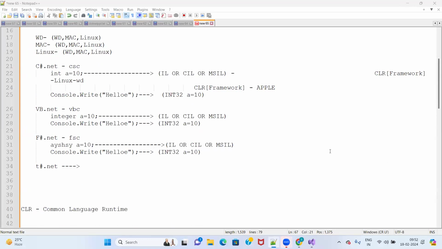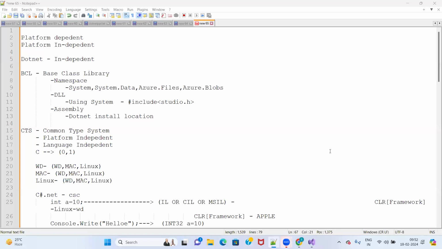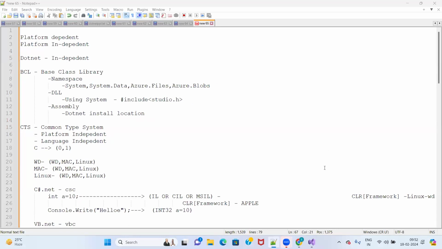Okay, so this is all about the .NET introduction. If you want, take screenshots, take it.